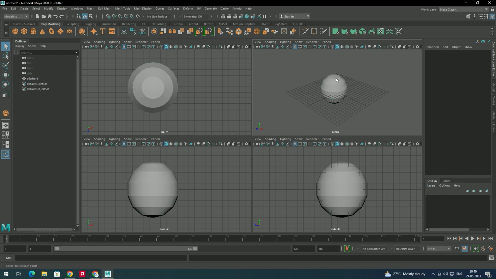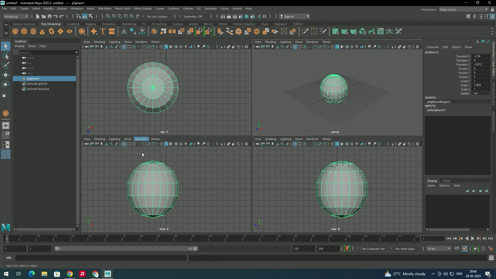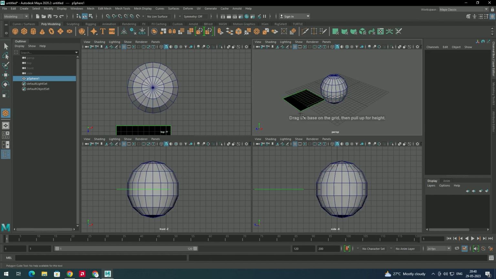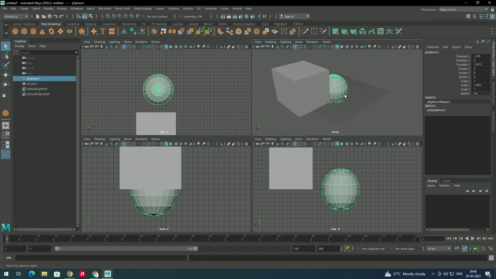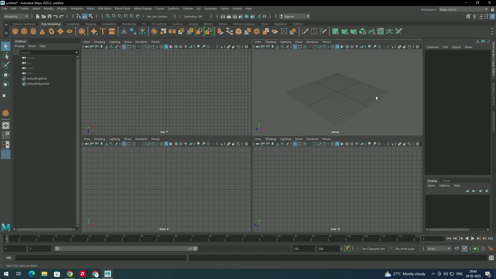Also, if I create an object, you can see it from different angles. If I create a cube, this is the top view, this is the front view, this is the side view, and this is the total perspective view. And the channel box means we can see all the attributes of the object here.